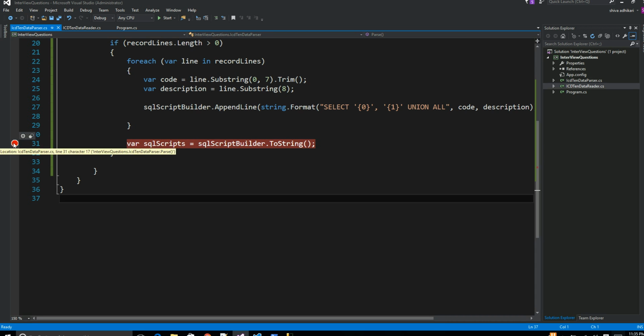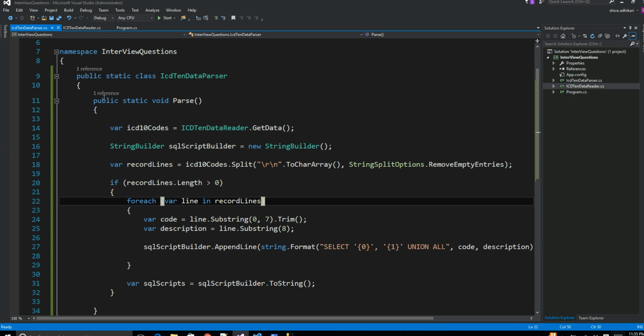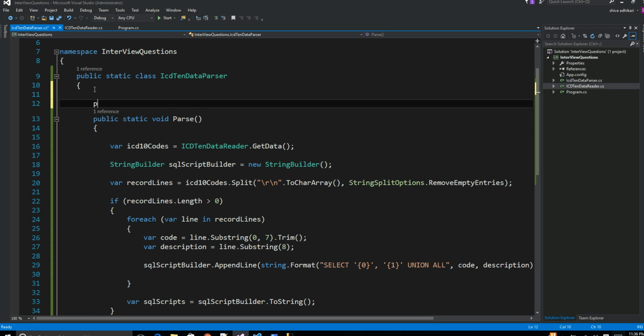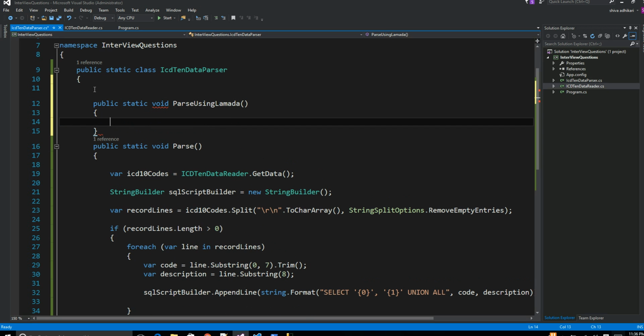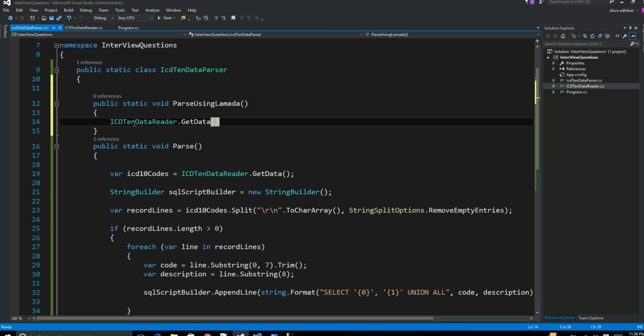Okay. However, this code works, but just to be able to do that, we don't have to write this much code. I'm going to write the second version. Let's create a little method here, static void parse using Lambda, because we love our Lambda and LINQ to SQL, all those cool features. So in here, I should be able to do it in one line of code. Of course, we need this one here, right? This would give us all our data.